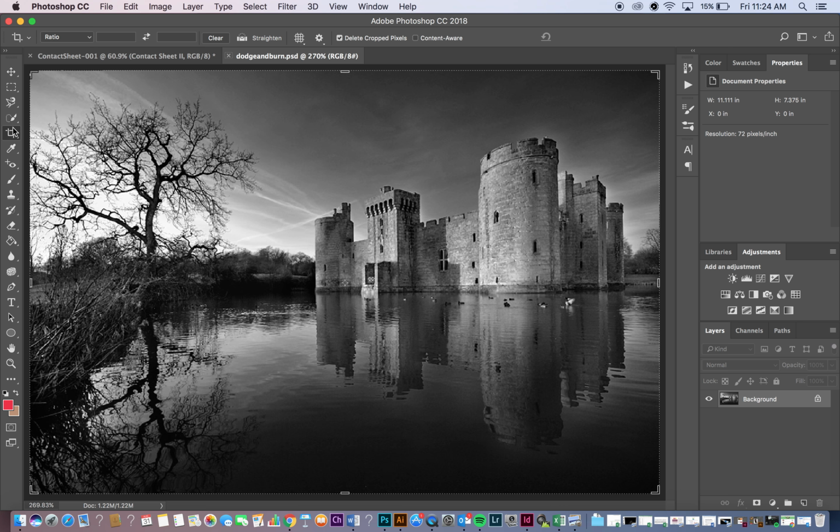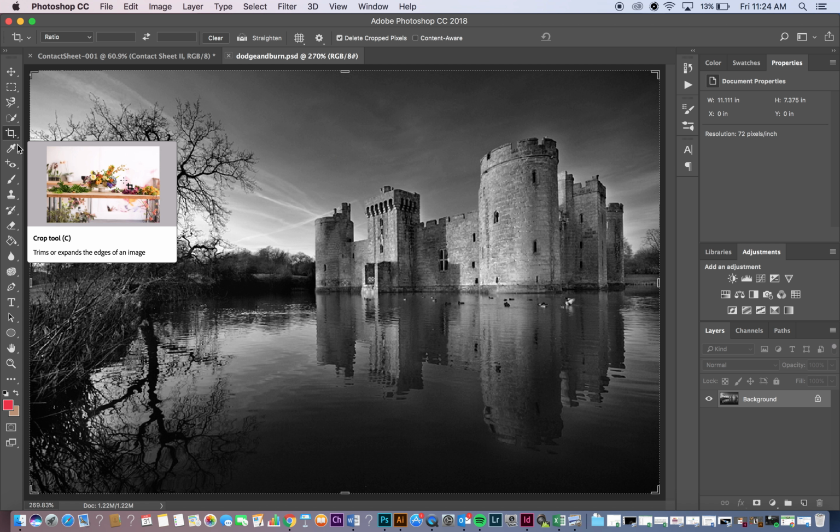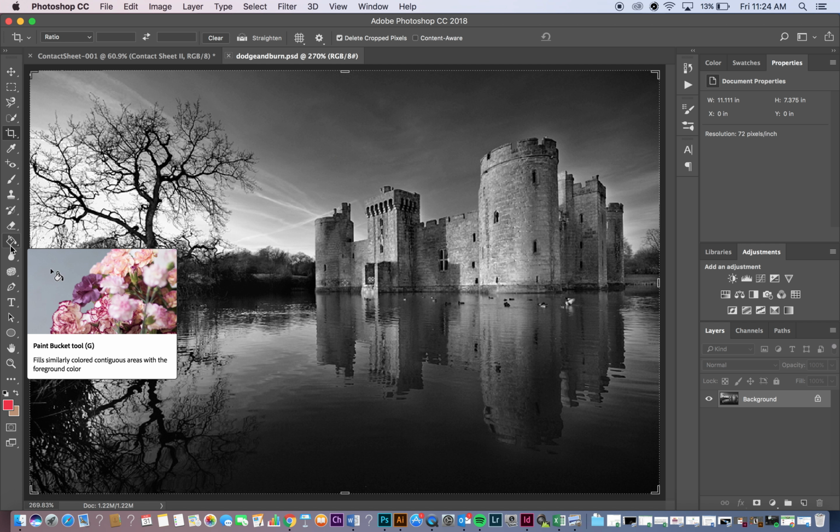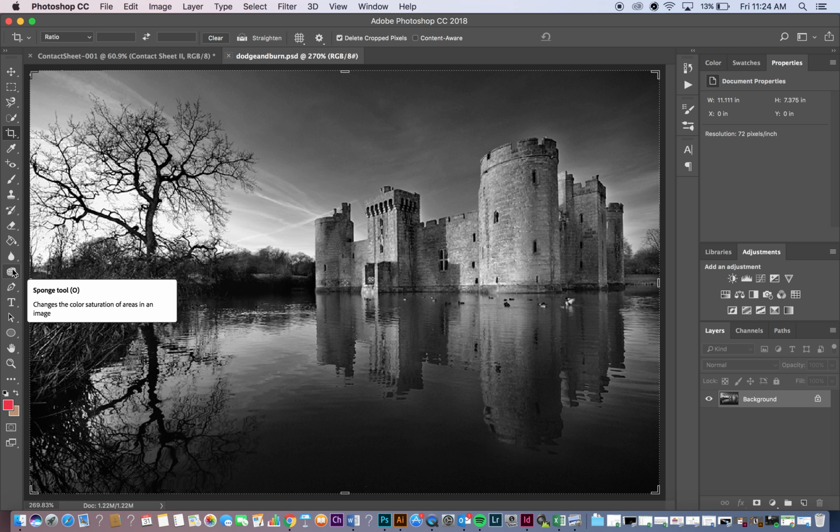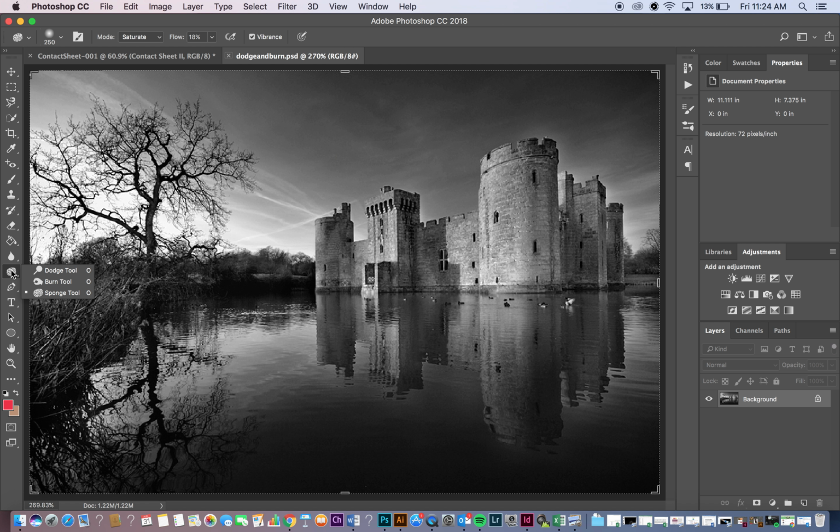So right now I have my crop tool selected and I don't want to crop anything. I want to dodge and burn. So if you bring your cursor down here, you can see your sponge tool right here. If you hold that menu down, it will allow you to select the dodge and the burn tool. And these tools are used for lightening and darkening specific areas of your photo using basically a paintbrush.